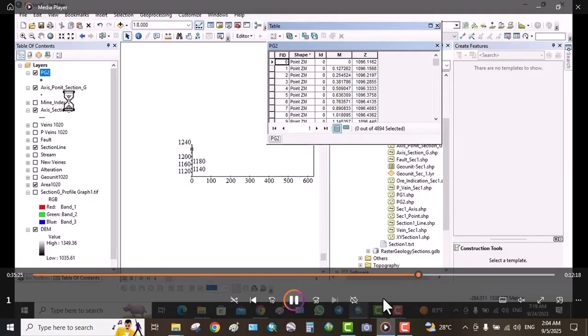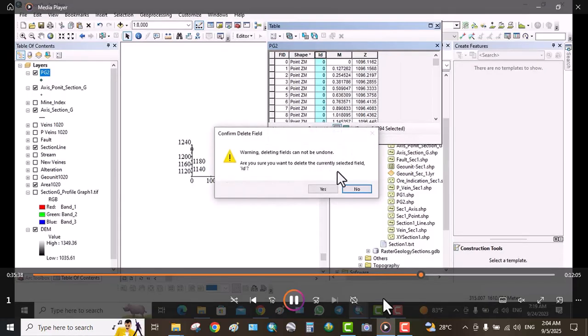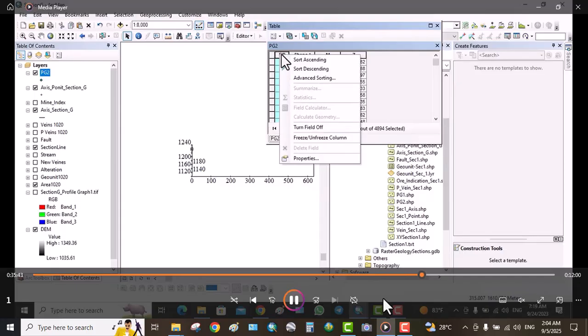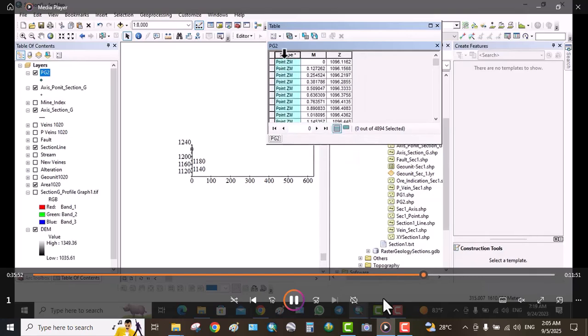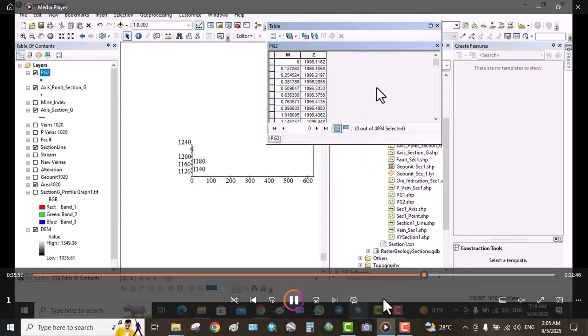Delete the ID column. Turn off the FID and shape columns. Click Select All option. All rows are selected. Right click on one of the rows. Choose Copy Selected. Go to the system desktop. Create a text file. Give it a suitable name.